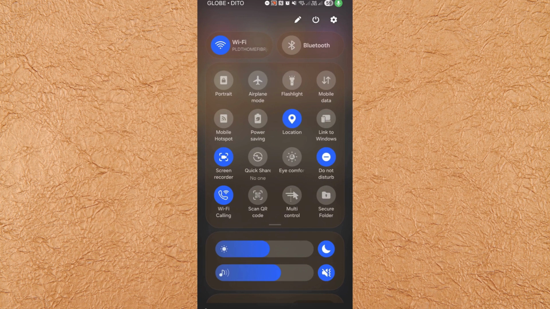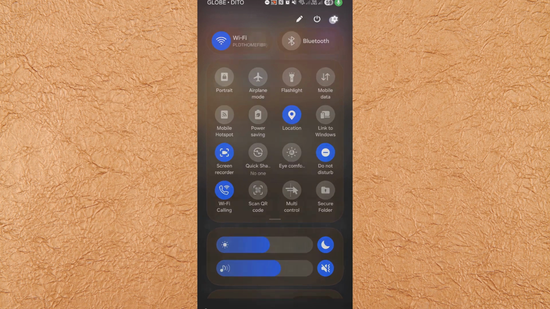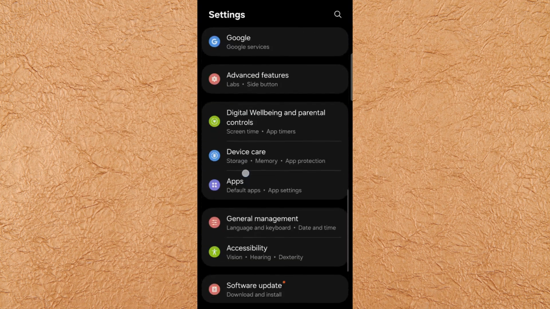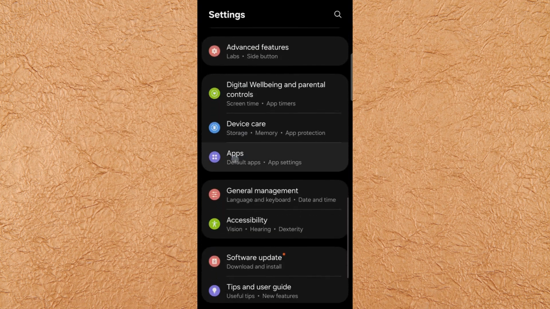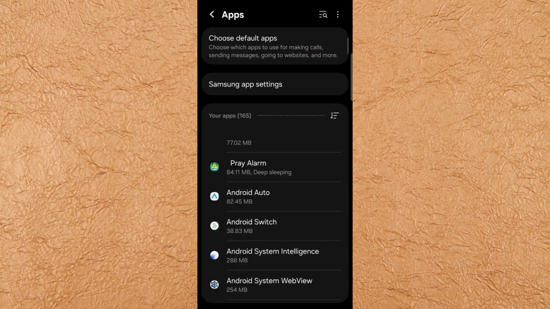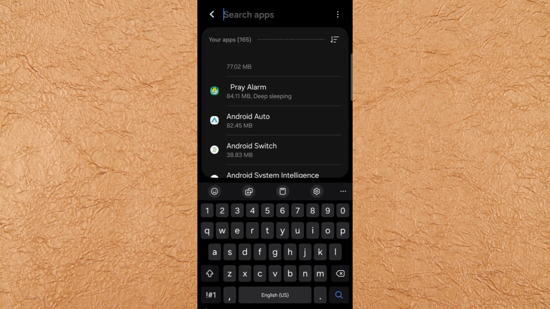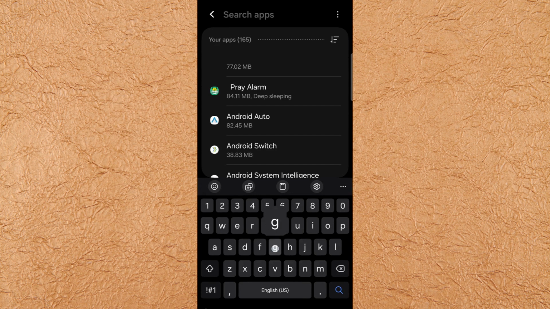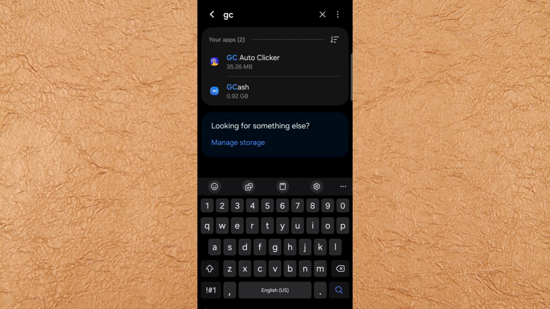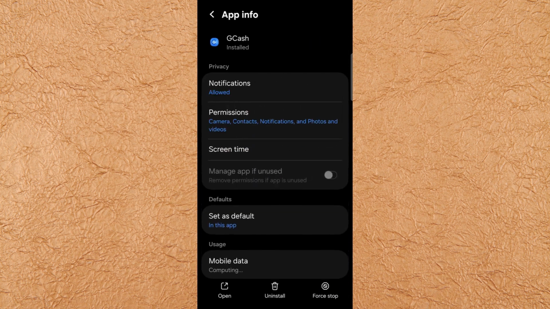Next, open your phone's settings. This is the gear icon on your home screen or app drawer. Inside settings, find apps. On some phones, it may be called apps and notifications, app manager, or applications. That's okay. The goal is to open the list of installed apps. Use the search bar or scroll to find GCash, then tap it to open the app info page. You should now see options related to the app's permissions, storage, and usage.